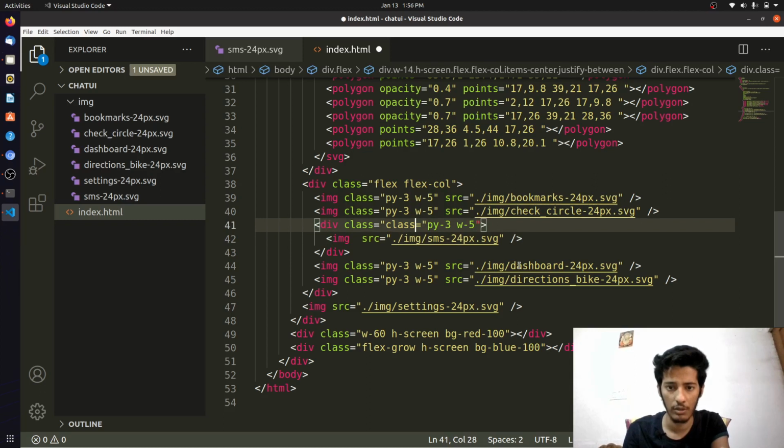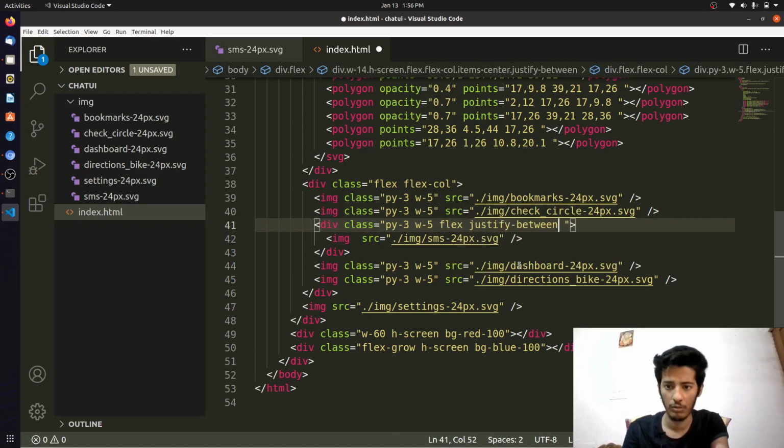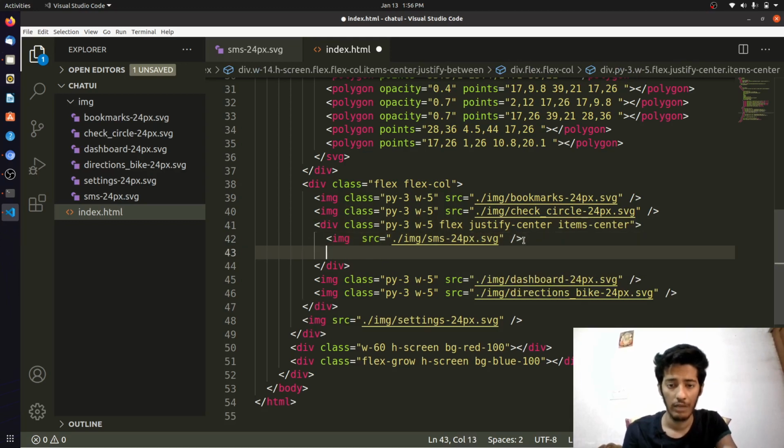Okay, we have messed up this thing, so let's remove it. The next thing we're going to do is say flex, justify center, items center, so that will center everything inside this. So this is the thing, and we want a dot.